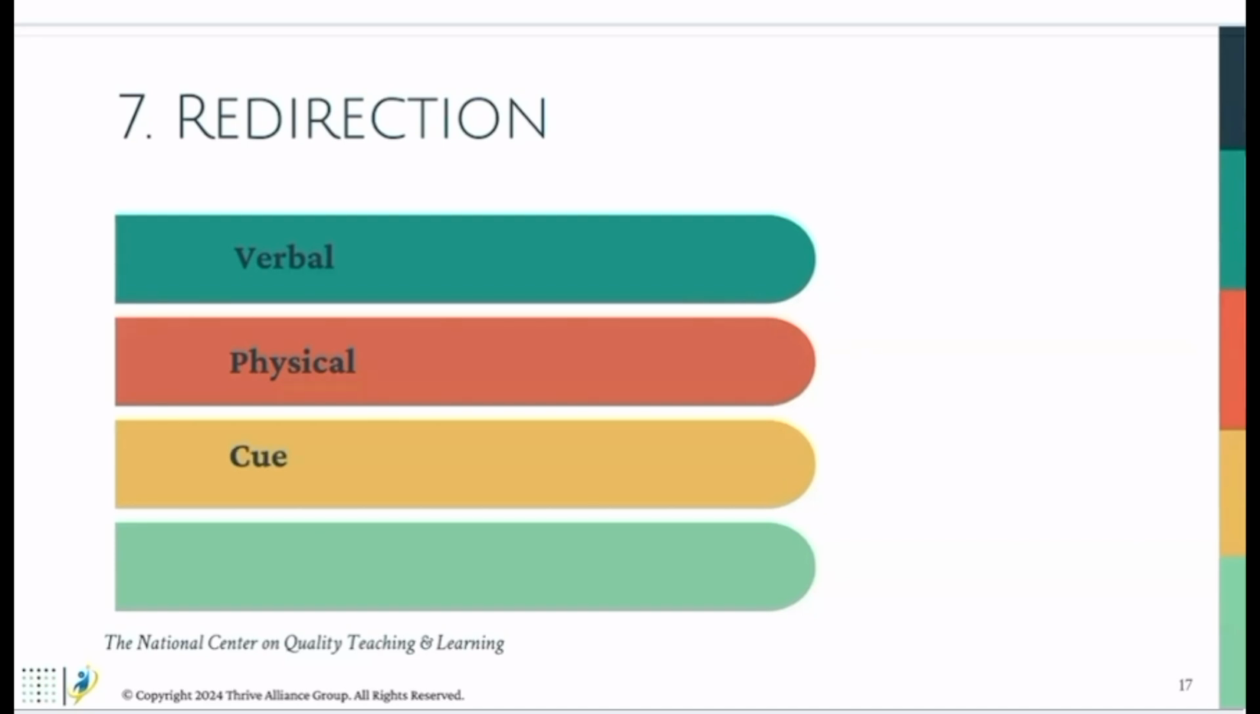what we want to see, and lastly, using proximal attention, or when we draw attention to another student who's behaving appropriately, such as, oh, look at how Mateo is cleaning up the kitchen area. Well done. Redirection minimizes challenging behaviors without derailing the lesson or activity. Consider redirection when a child is off task, misusing materials, calling out, or becoming upset. The National Center on Quality Teaching and Learning has some video examples of each on its website.